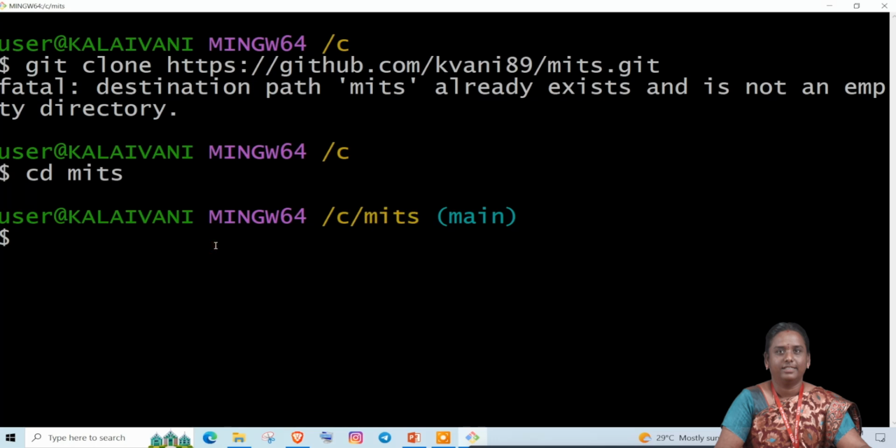Now the command to see all the files inside our system is the ls command. ls stands for list. It will list all the files inside that particular directory where we are. We are inside which directory? MITS directory.